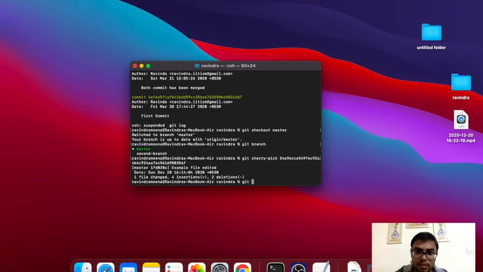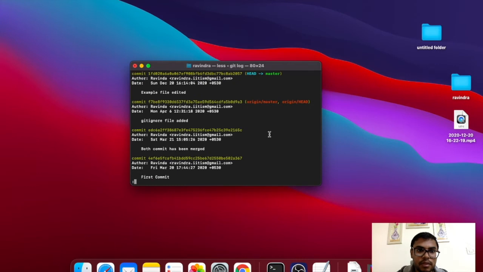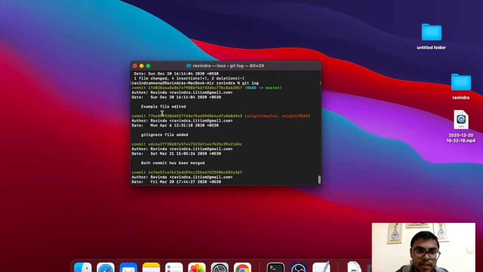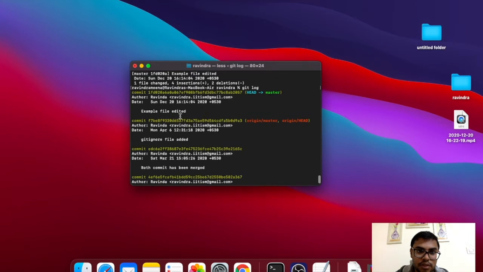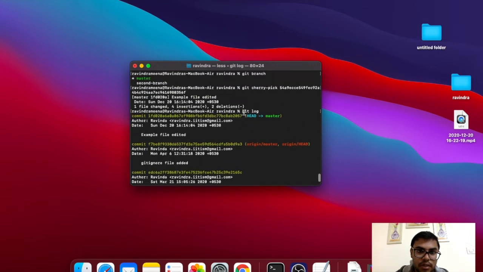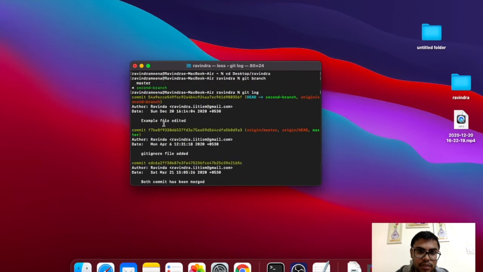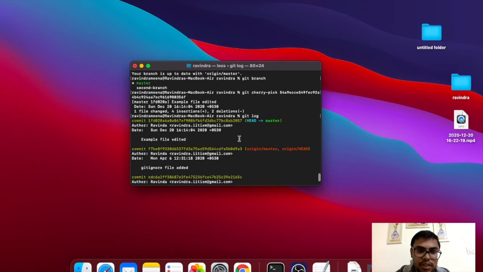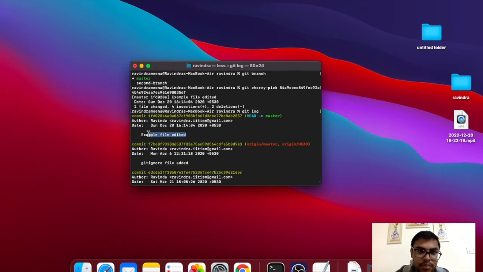Now let's do git log. See, "example file edited", this commit is present. This git log is of the master branch, and previously we also did git log. So we have shifted that one commit into our master branch. One thing to note is that the commit message will be the same, but the commit hash will be different.